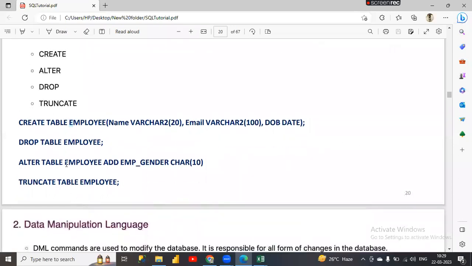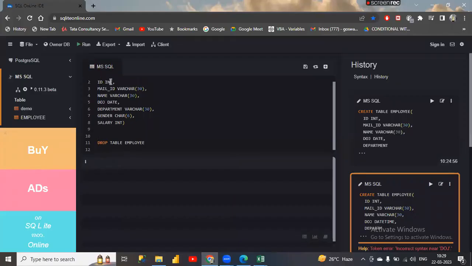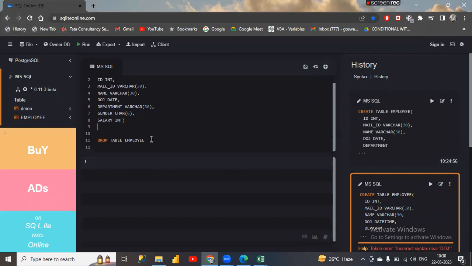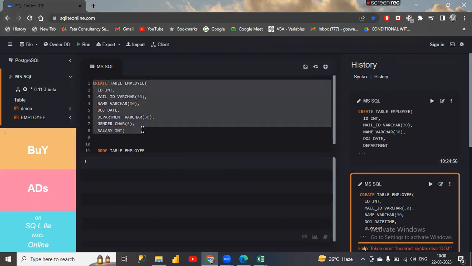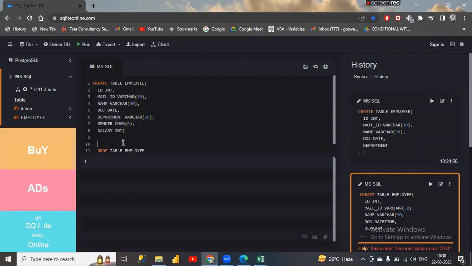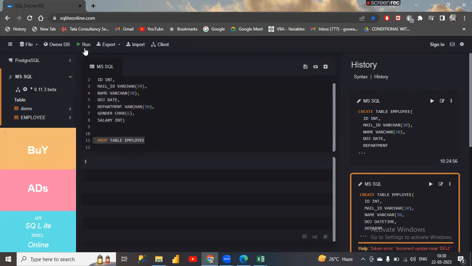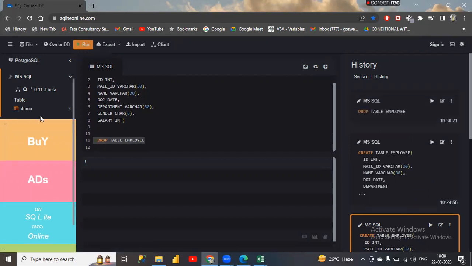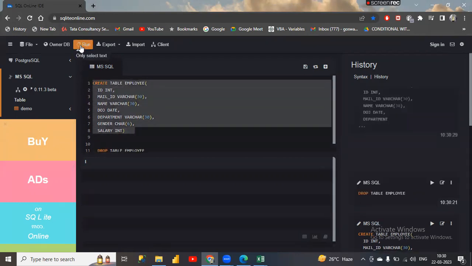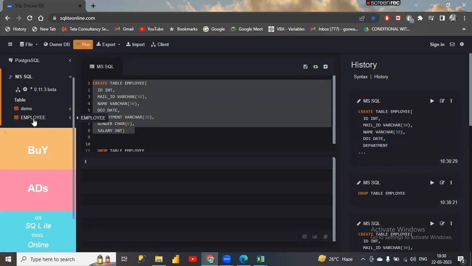Now what is this? Alter table employee. Suppose you have created a table and you forgot to add a column; at that time you can add a column. Let me do this first. I will drop the table. This query you have run, so the table has been created. Now if you execute this, the employee table got deleted. Again if you run this one, the table got created, employee.